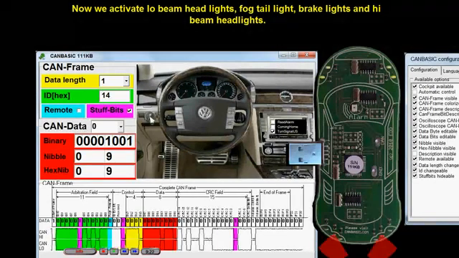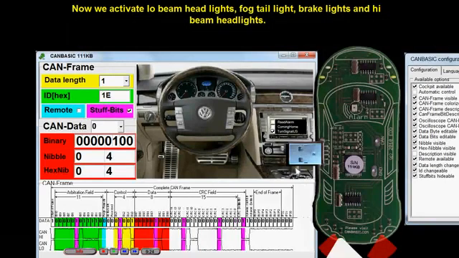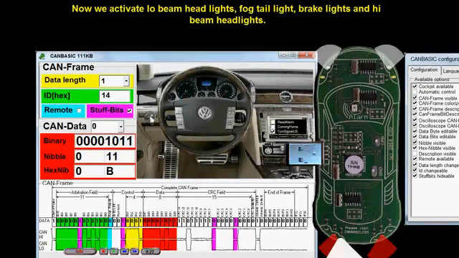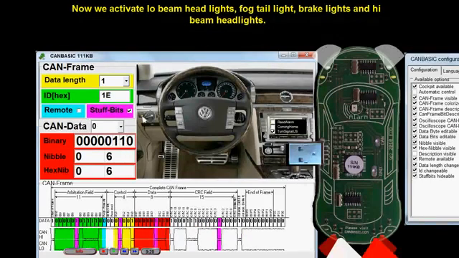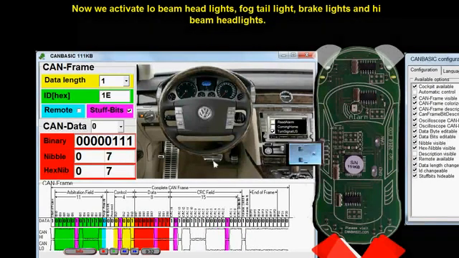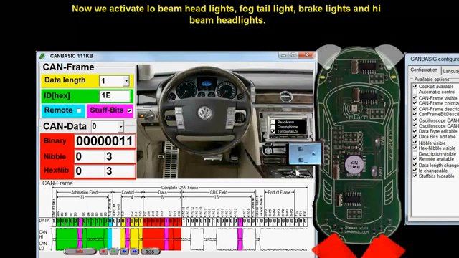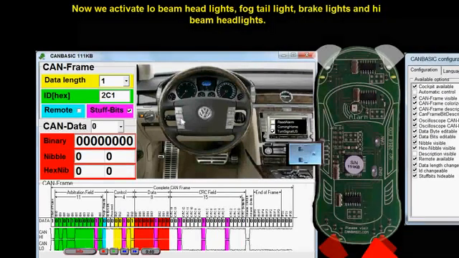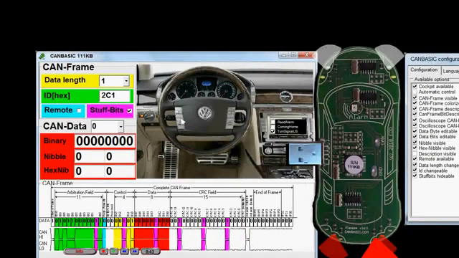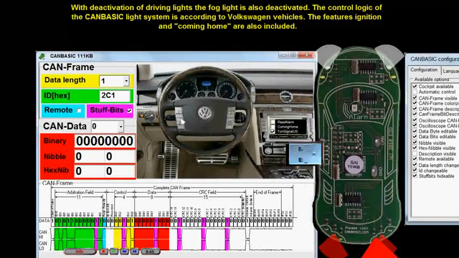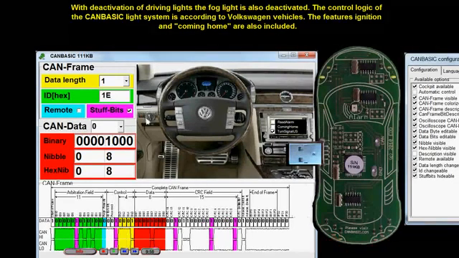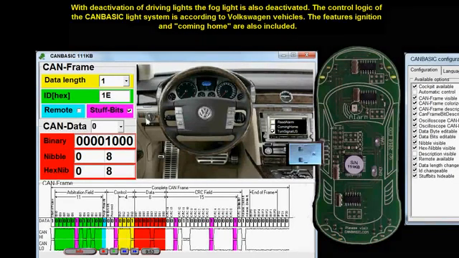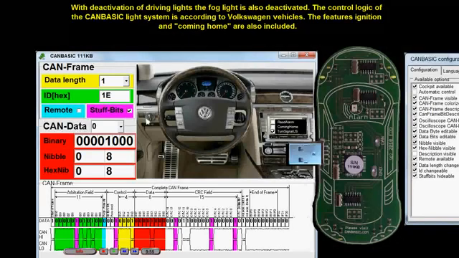Now we activate low beam headlights, fog taillight, brake lights and high beam headlights. With deactivation of driving lights, the fog light is also deactivated. The control logic of the CAN Basic light system is according to Volkswagen vehicles. The features ignition and coming home are also included.